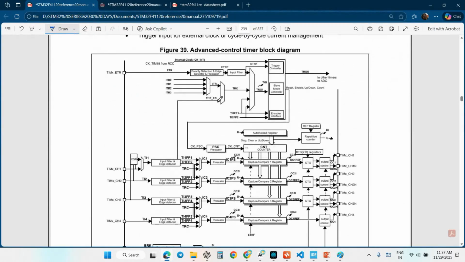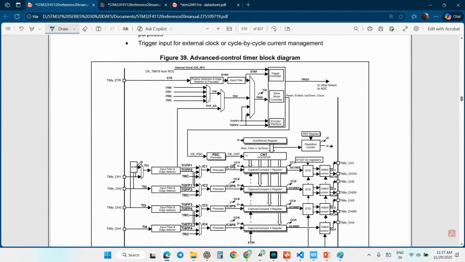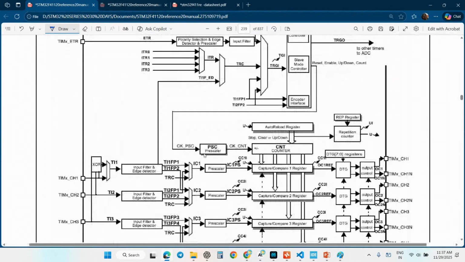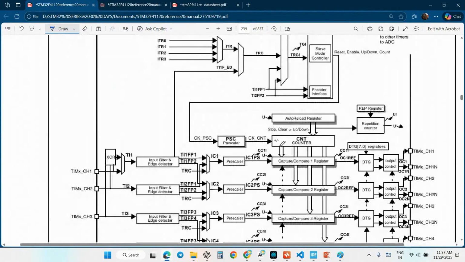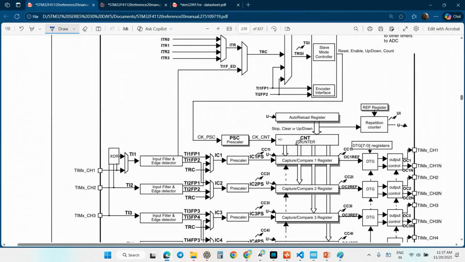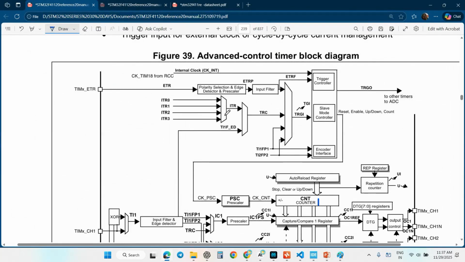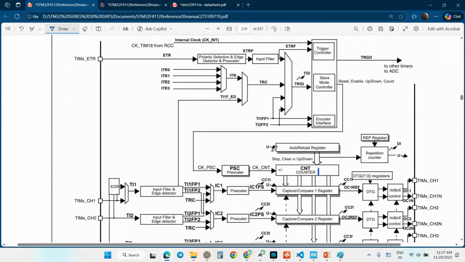So what is actually going to happen? First of all, it takes a clock, and this clock is divided by the prescaler value, and it is started by this. If you enable this, it starts to count, and the value is loaded here. So this is how it is actually going to work. The input clock is going to come.